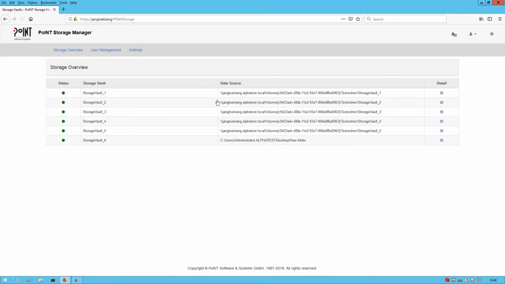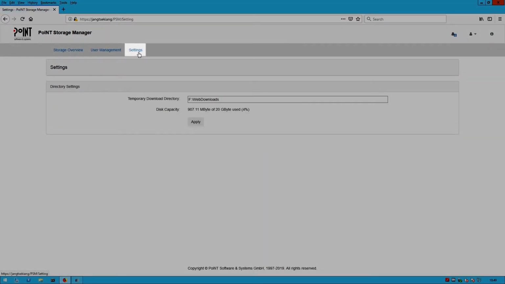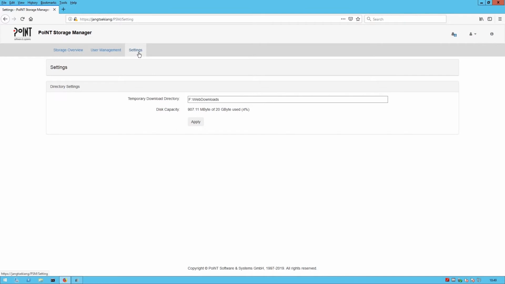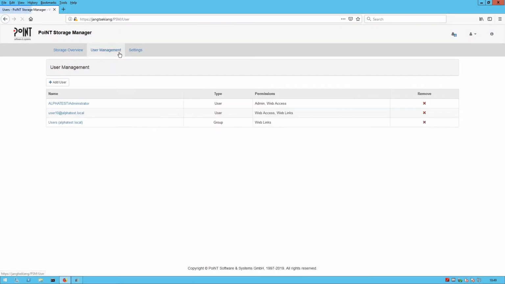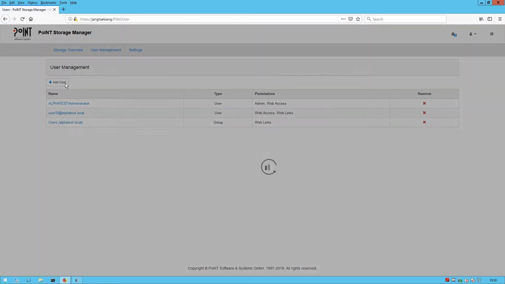In order to download the files you select via the web client, you will need to specify a temporary download directory under Settings during initial configuration. The user will need to at least have read access to this directory. Under User Management, Add User, you can select users and groups who should have access. However, you can only add domain accounts that are located under Active Directory.